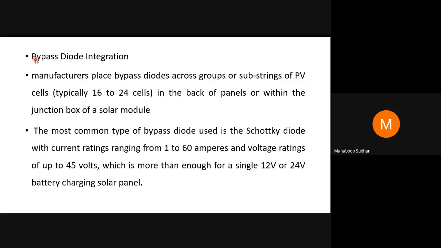And next, we'll see maximum power point tracking in an IV characteristics.